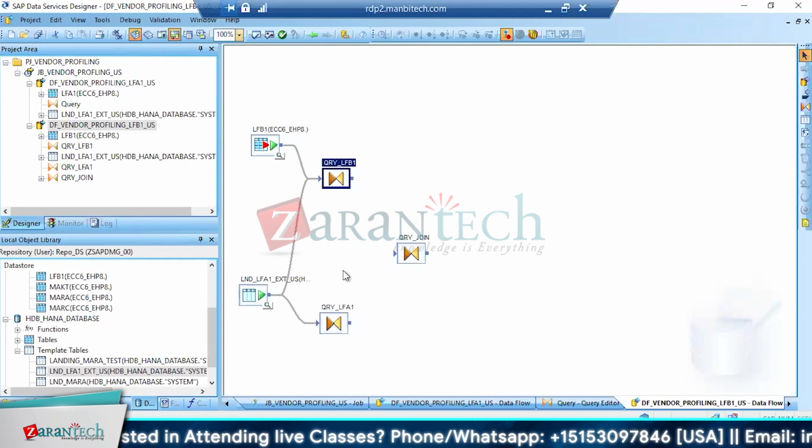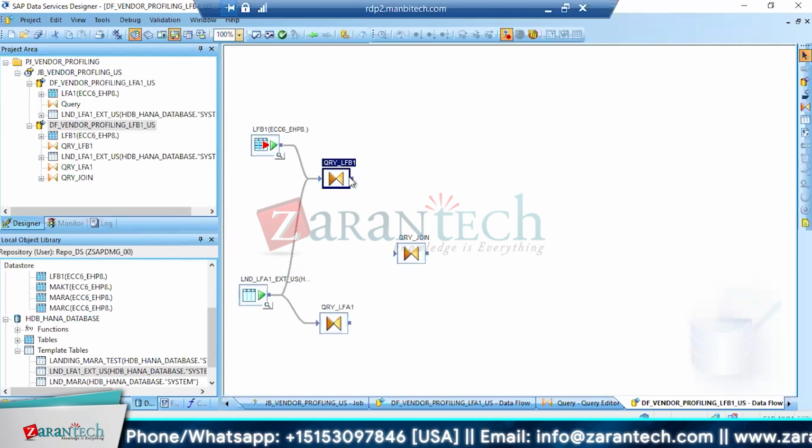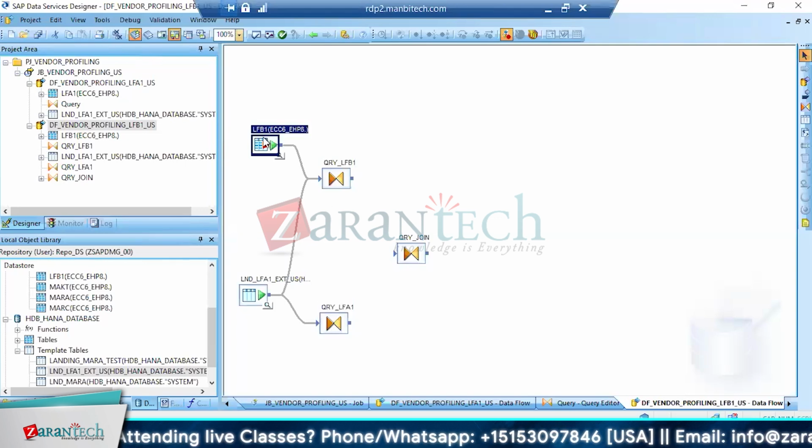But the reason I would always suggest, always use a query transform with each table coming in, is because if at some later point of time you want to change the source table, then you do not need to change the joins. The join will be here between this and this. Since I will not be deleting this query LFB1 and query LFA1 anytime, I might change the source table LFB1. What if tomorrow my business tells me, don't use LFB1, use LFB1 underscore 1? Then at that point of time it becomes a burden for me to change the joins.